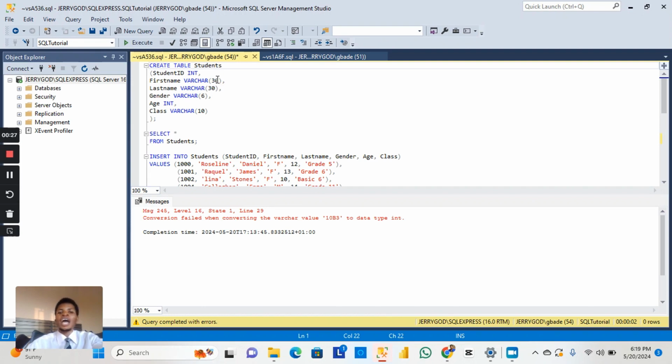That is, if I have any first name that is longer than 30, the server will not accept it, because it has already violated the rule that I've set initially. Same goes for my last name. I have it pegged at 30, so I can't go beyond 30.